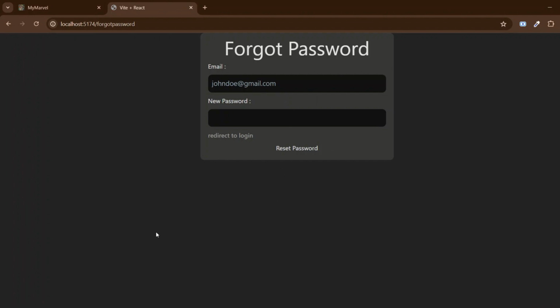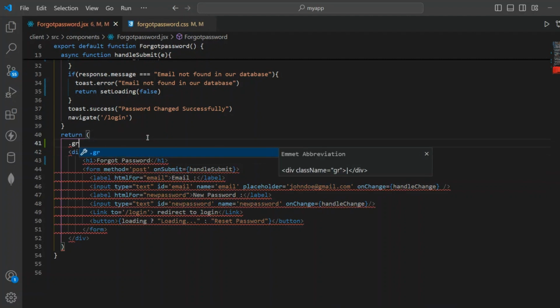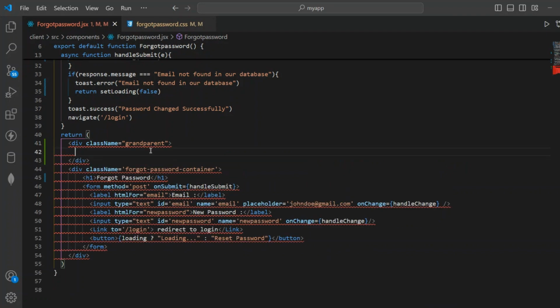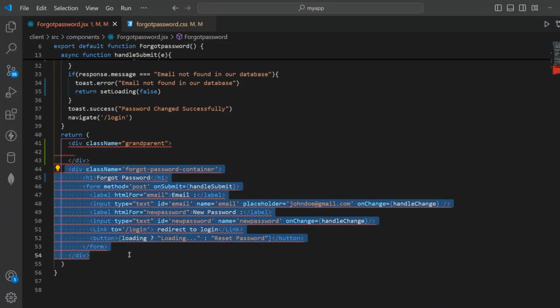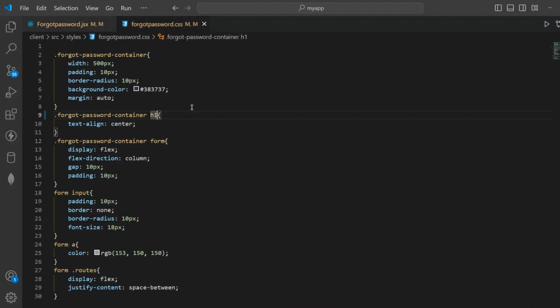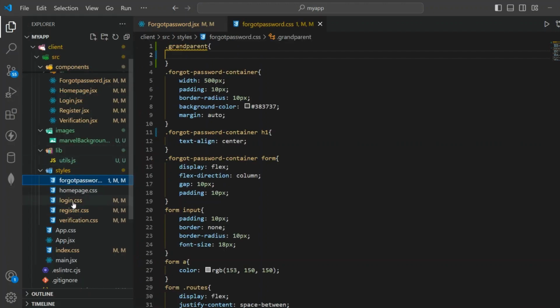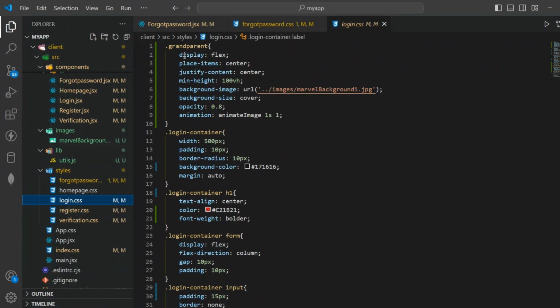After that, let's change the background image as well as make this forgot password form centered. So for that, here let's add another div tag with class name grandparent, and inside this let's cut this code and paste it inside this div tag with class name grandparent. Now let's add some styles to this div tag. So here let's enter dot grandparent to select the div tag with class name grandparent, and let's copy the styles that we have given for our login component. So here let me copy this and paste it here.